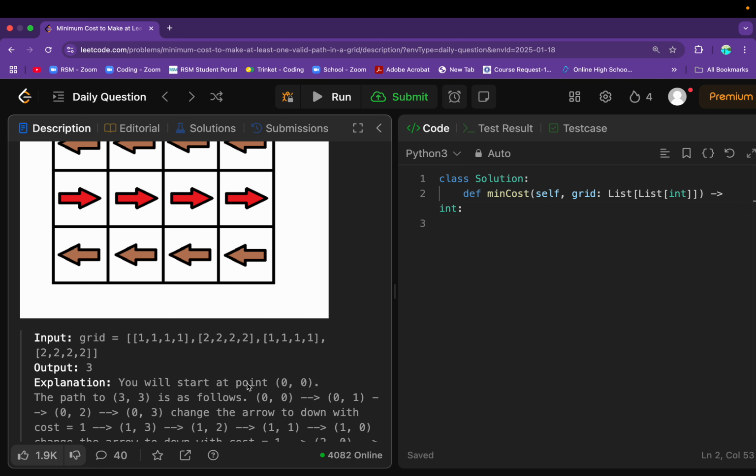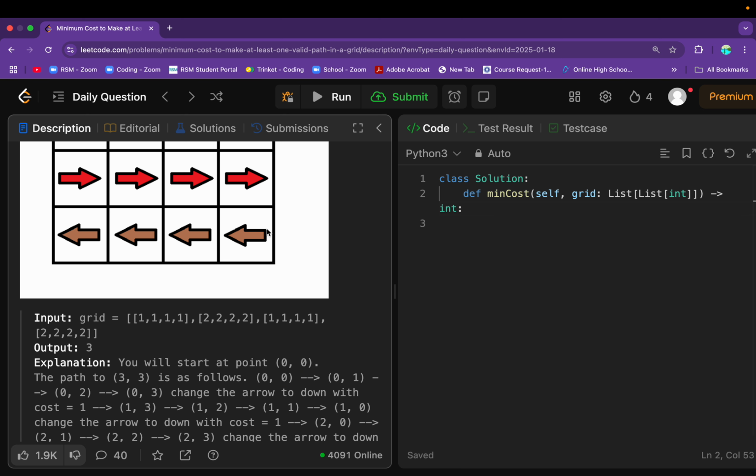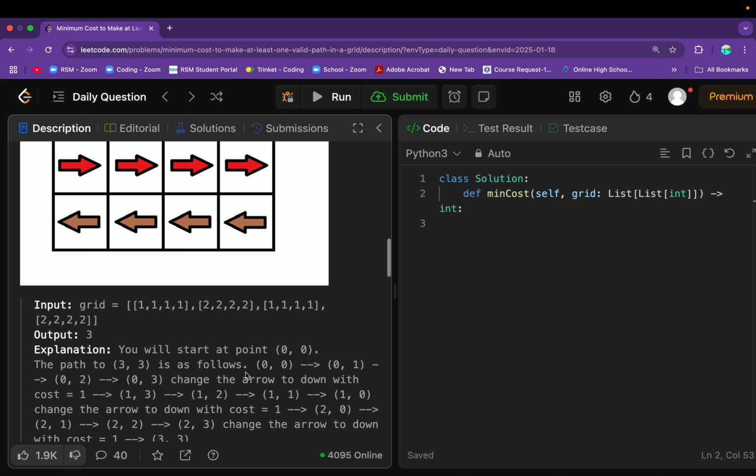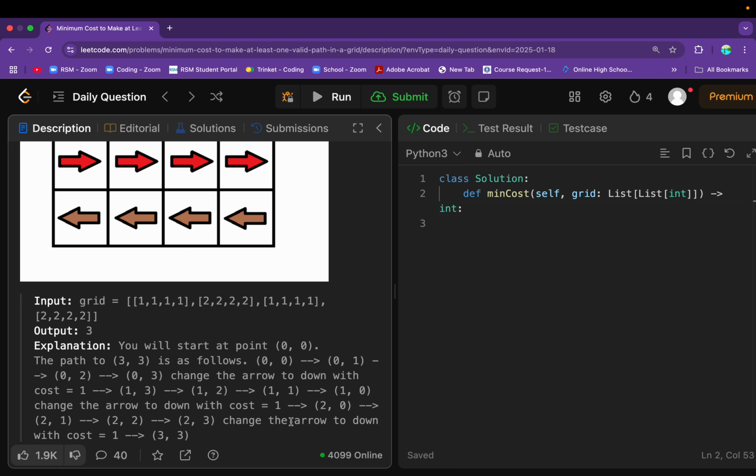Well, first of all, we'd start at the point 0, 0, the upper left cell, and the path to 3, 3, as we see at this last cell here, would be as follows. First of all, we'd go from 0, 0 to 0, 1, then from 0, 1 to 0, 2, then from 0, 2 to 0, 3, and change the arrow to down with a cost equaling 1. So now it would be from 0, 3 to 1, 3, and then we'd go from 1, 3 to 1, 2, from 1, 2 to 1, 1, from 1, 1 to 1, 0, and at that 1, 0, we'd then change the arrow to down, right? Basically, we'd have a cost now of another 1.